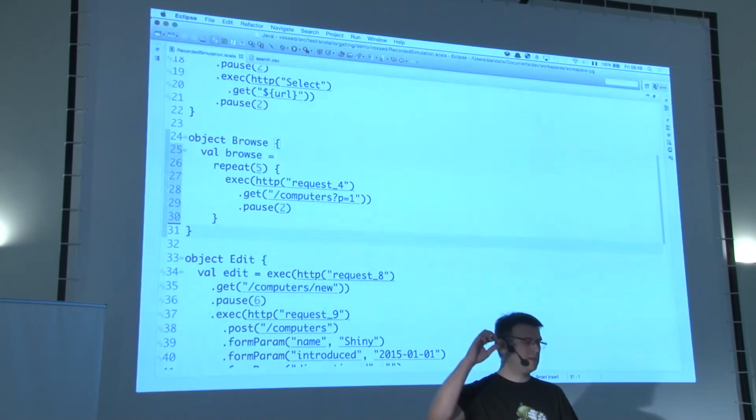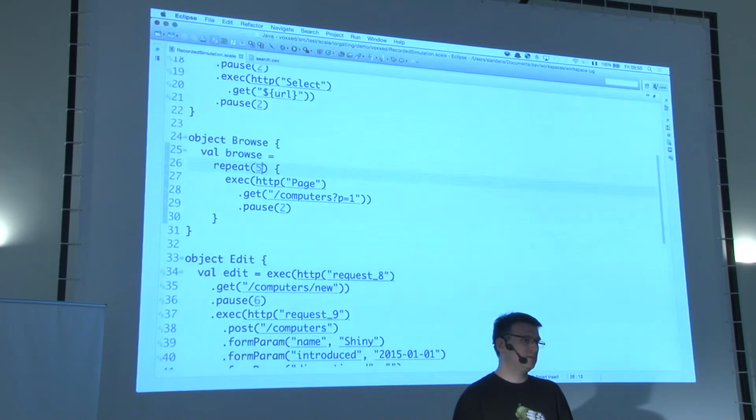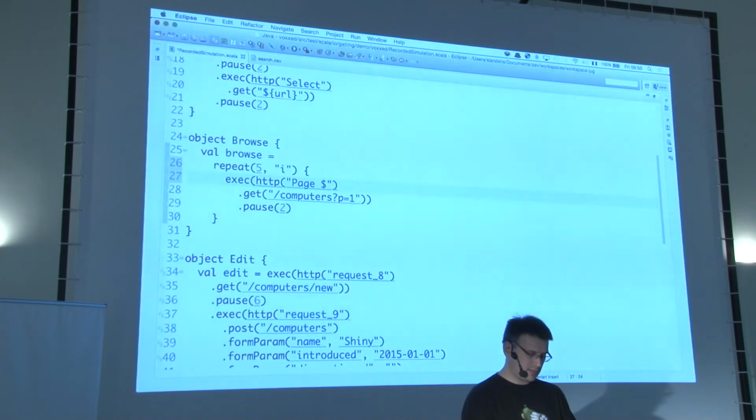Sorry, here I'm repeating 5 times the same request over and over again. That's not exactly what I want. What I want is to actually use the loop counter. So here it's a loop, so of course Gatling has to save some information. It has to save the counter somewhere, actually in the session as an attribute. If you don't force the name of the attribute, it's a random UID, but you can force it. So for example, you say I, and it's just a session attribute that I can reuse.